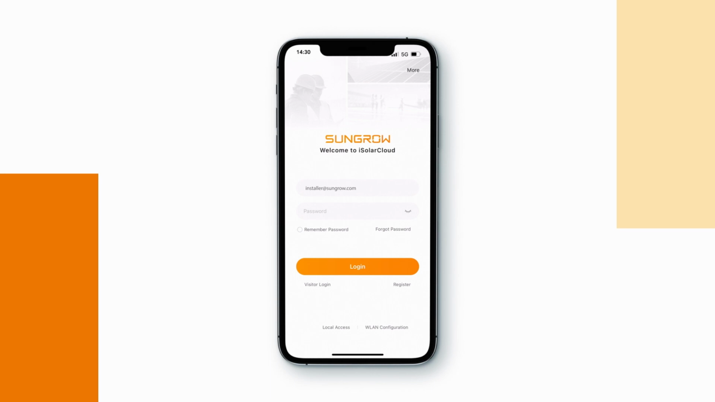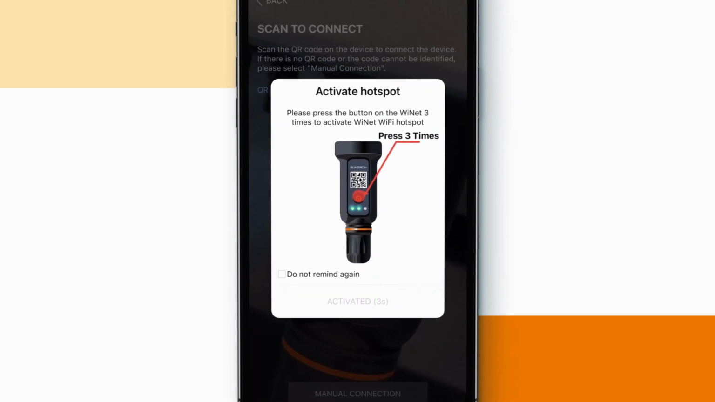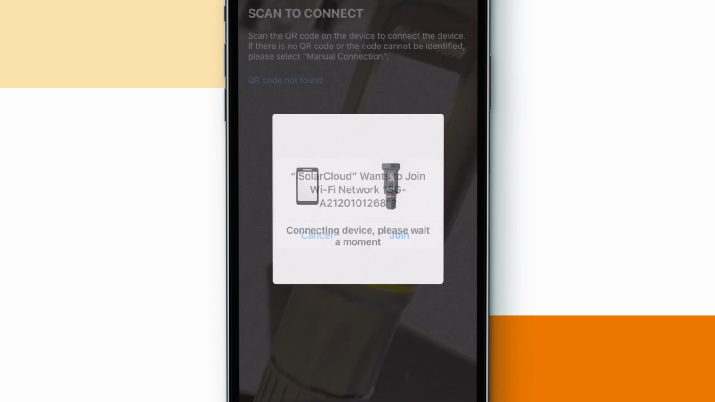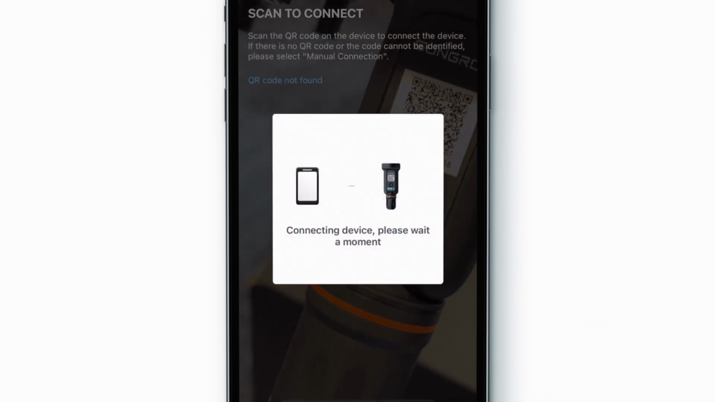Open the iSolarCloud app and click on Local Access at the bottom left. Scan the QR code on the YNet module. Press the orange button 3 times. Click Join to connect to the YNet hotspot and to proceed with the device initialization.